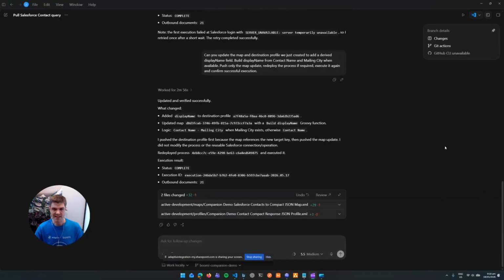So one of the things that I think is really exciting about Boomi Companion is that it's open source and it's extensible. So we've been playing around with this here at Adaptiv, and one of my colleagues has done some great work on extending it to allow for comparing various aspects of the Boomi platform, comparing packages, comparing processes, maps. So I'm going to show you a bit of that here now.